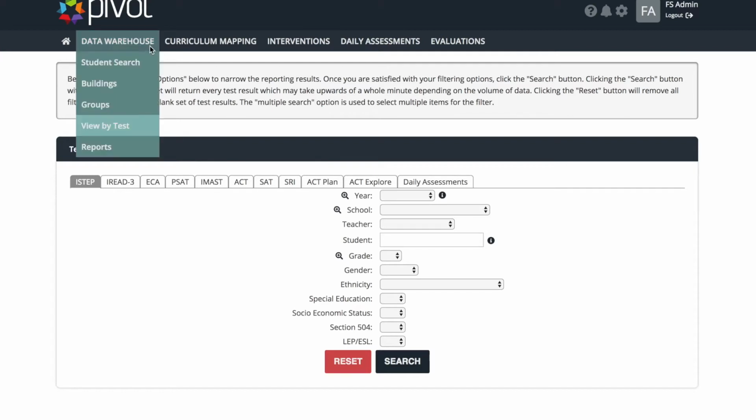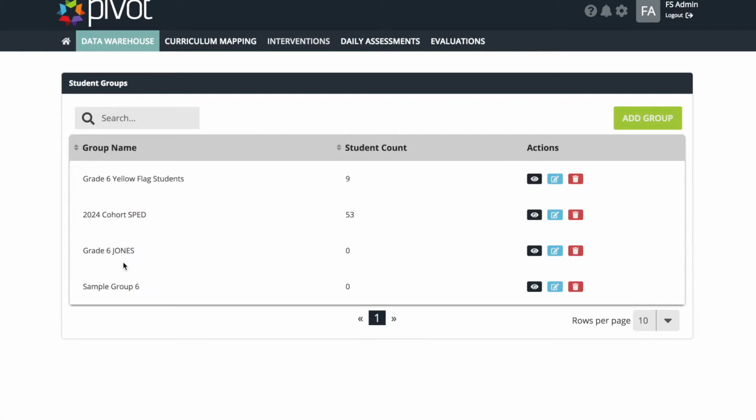I want to tell you about some ways we have refined our groups functionality within the data warehouse. So to begin, I want to show you how to create groups from scratch. You can start by hovering over data warehouse and going to groups. Any groups you've created will be listed here in this new table. And if you want to create a group, simply click the green button that says add group.